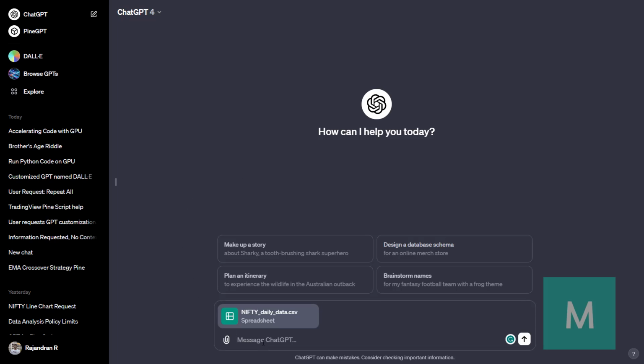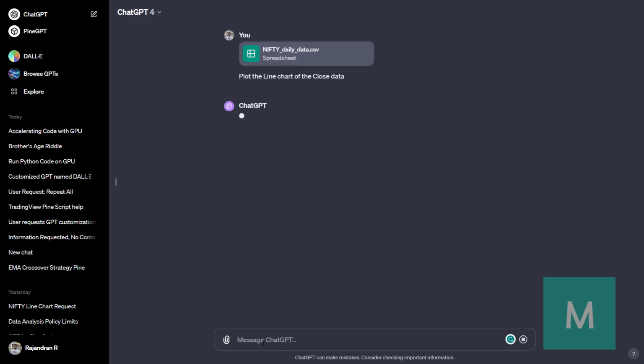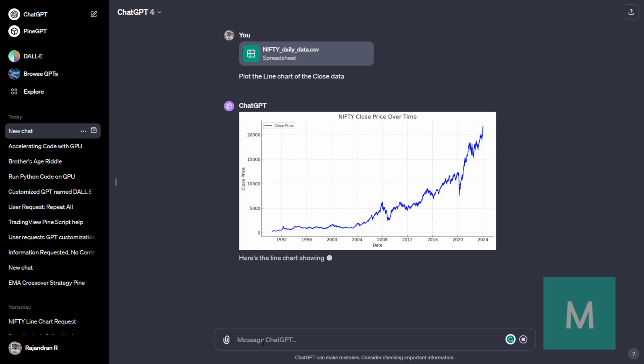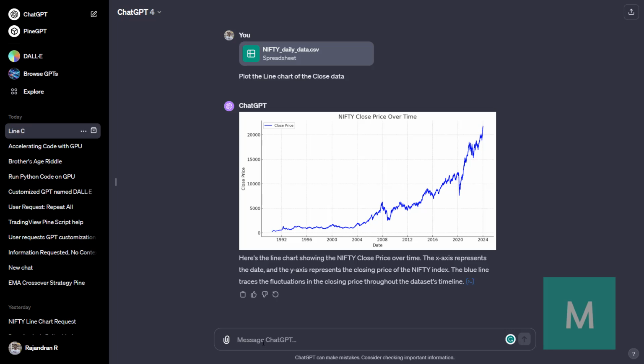Now I'm going to write a simple query for simple data analytics. I'm going to say simply plot the line chart of the close data. So what I need is a graph displaying a simple line chart. ChatGPT is trying to interpret the data. It is writing a simple program in the back end, converting my English language into a program, and it is trying to execute it in the back end and plot the simple line chart over here. So it is pretty interesting, but we can do a lot more interesting things.